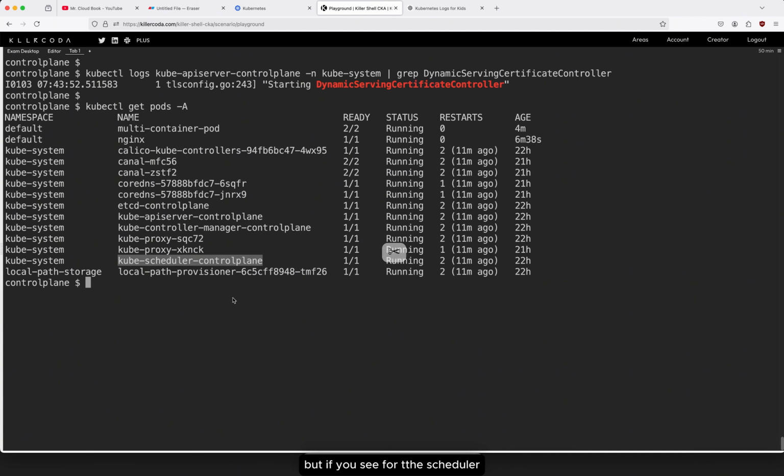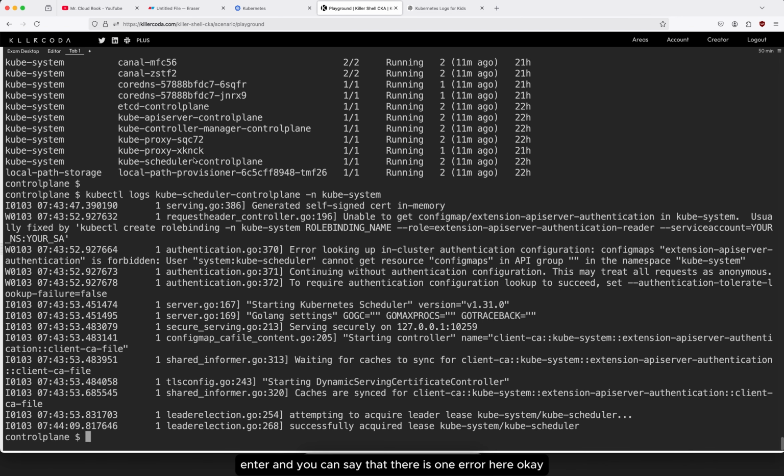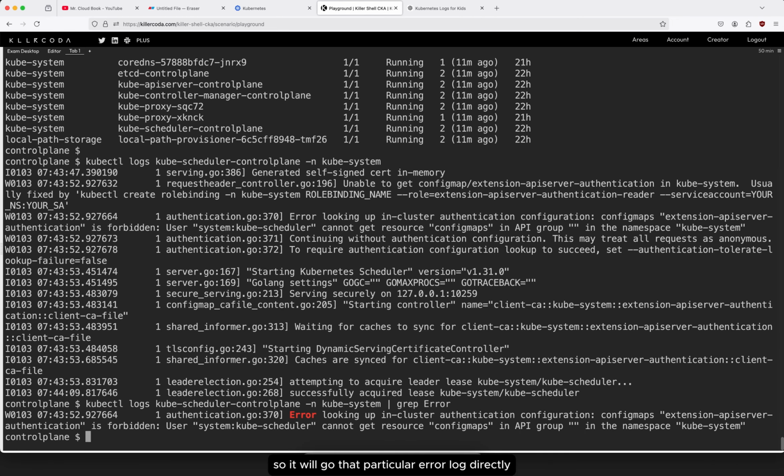But if you see for the scheduler, I will directly provide kube-scheduler here and enter, and you can see there is one error here: unable to get config map. So you can use grep and error, and it will give that particular error log directly. This is one way, because they ask a question like that: they will give one pod, check that pod's logs and grab only the logs which have an error in them. So you have to use this command.